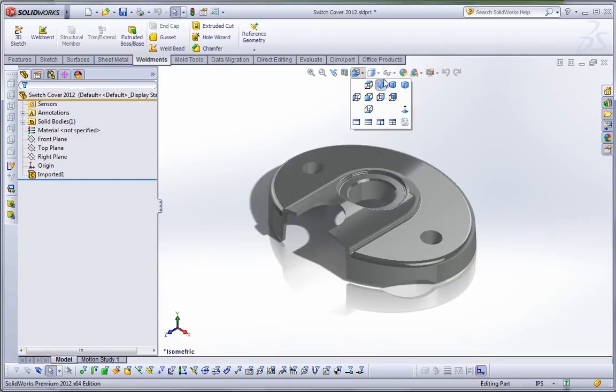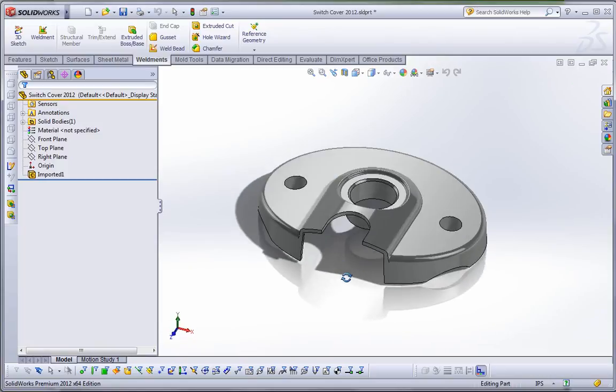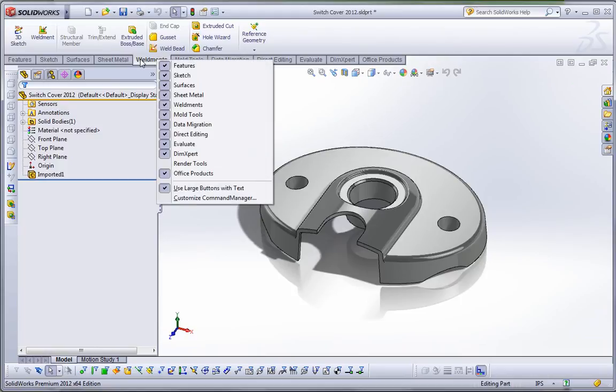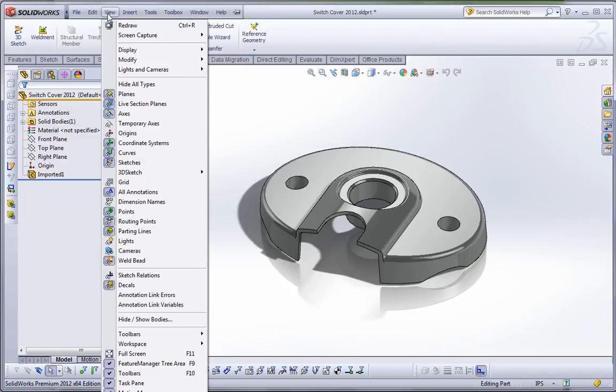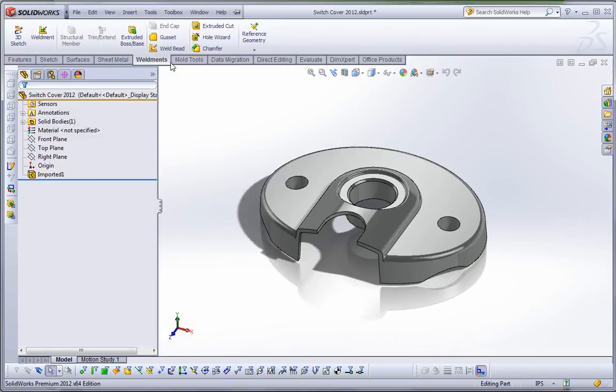Go ahead and switch views. And what I'm going to do is a mold split on this part, and then show you how to use some of the direct editing tools to do some mold design. If you right-click on your command manager, and if you don't typically see your command manager, you can go to View, Toolbars, Command Manager, and that brings up the ribbon toolbar.